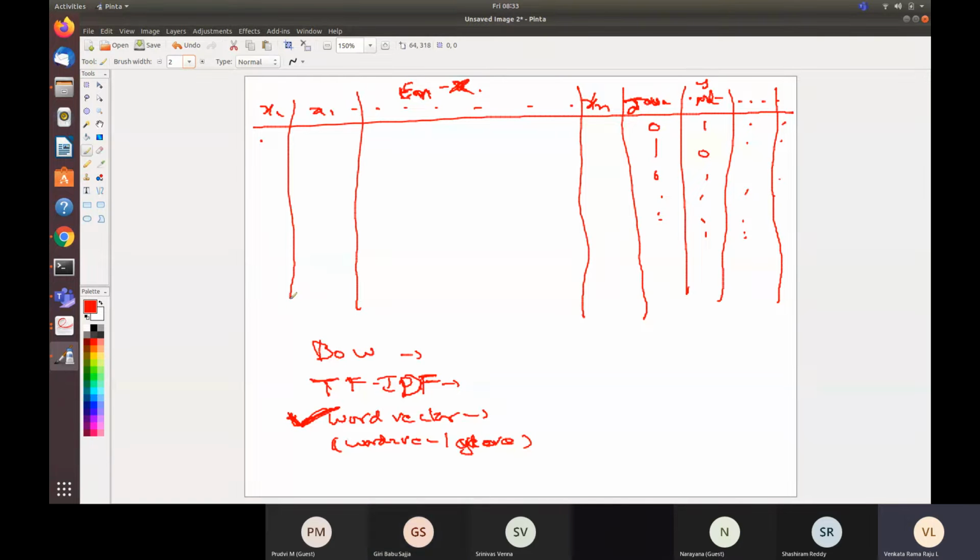From a memory point of view, Word2Vec will take more memory, because each word is represented as a 300-dimensional vector. With 1 million words, that is 1 million times 300 values. Memory-wise, it's not going to be efficient.